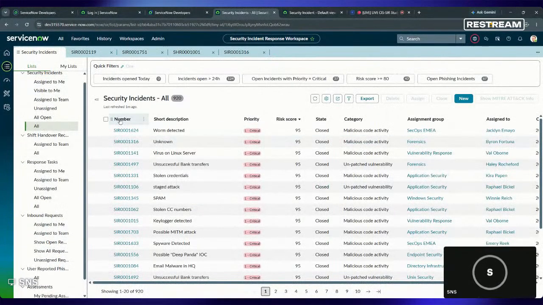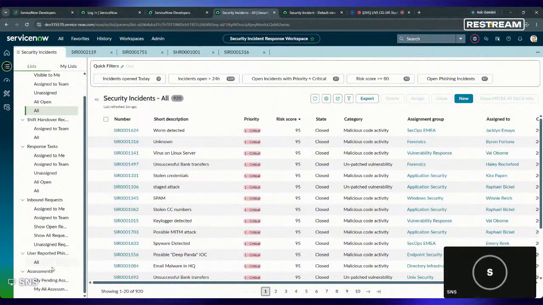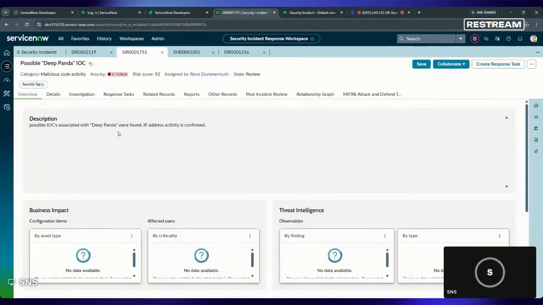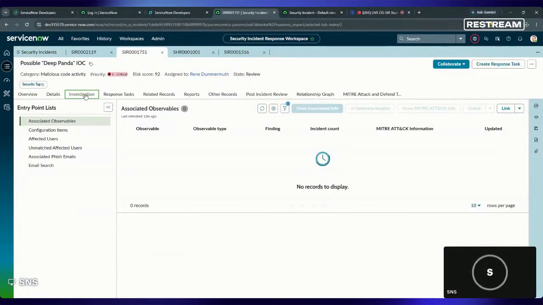thing on your security incidents. Okay, shift handover when you are handing over a shift, response task, you can see them all open, and inbound actions, user reported phishings. So those are going to stay right here for you. Even the assessments, you can take a look at that. And upon opening one security incident, let's pick a different one, one in review, for example. Okay, if I open this one right here, you will have an investigation canvas.